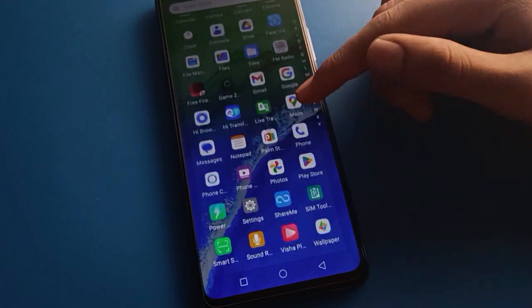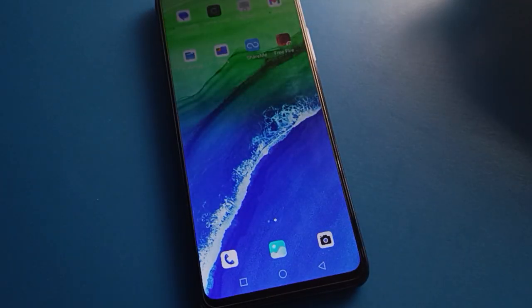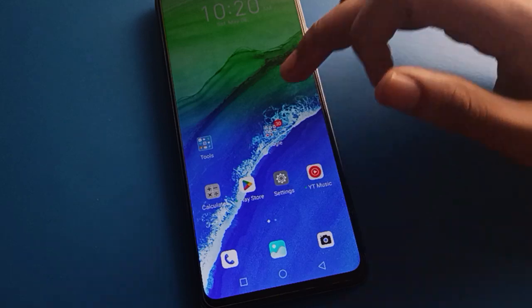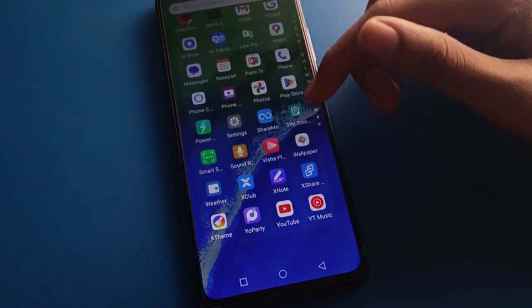Today friends we are going to talk about Infinix mobile phone Wi-Fi settings, and today's video title is how to forget Wi-Fi network in Infinix mobile. Friends, if you want to forget a Wi-Fi network in Infinix mobile, I will explain how to do it one by one, step by step.